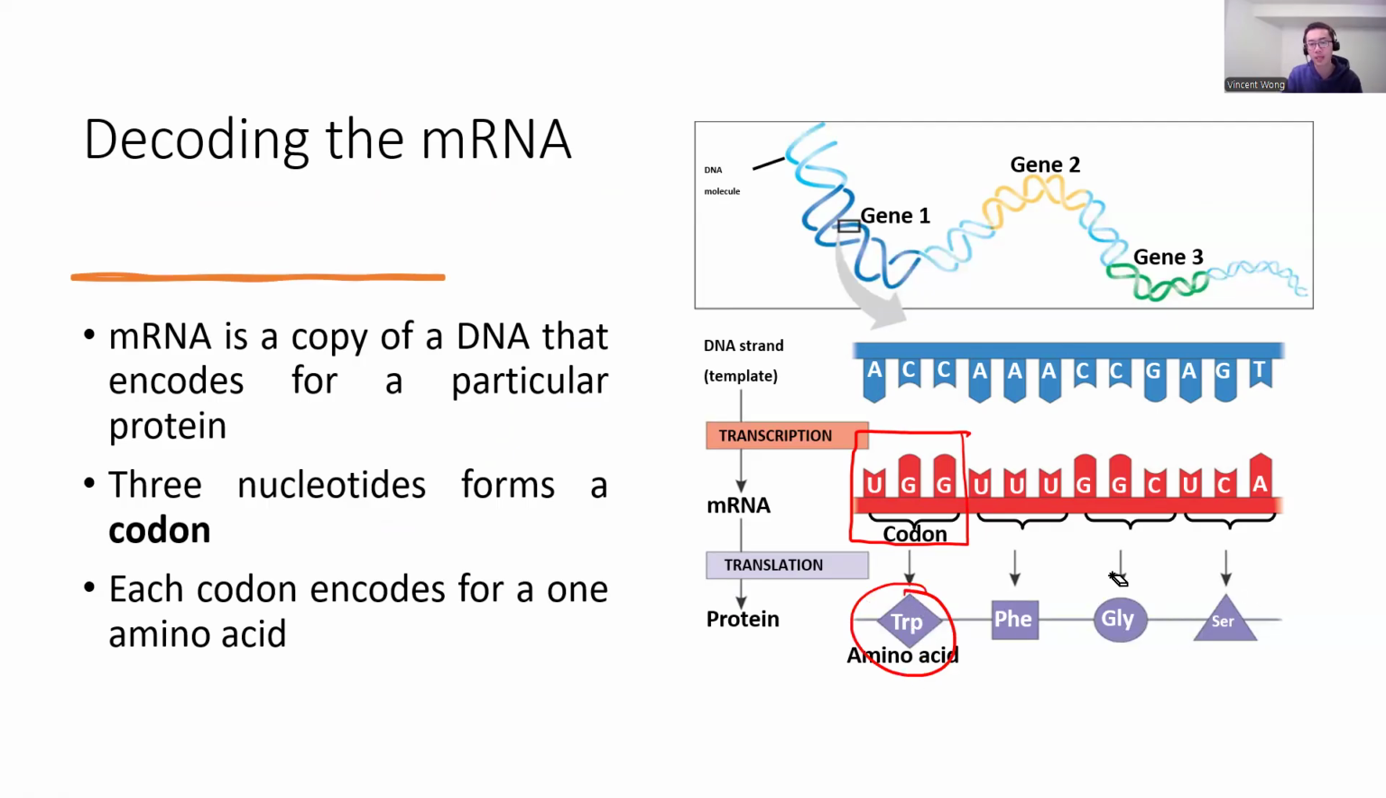These are all short forms. They all stand for something, okay? TRP is tryptophan. And then the next one, UUU, codes for phenylalanine. And then GGC codes for glycine, and so on and so forth.